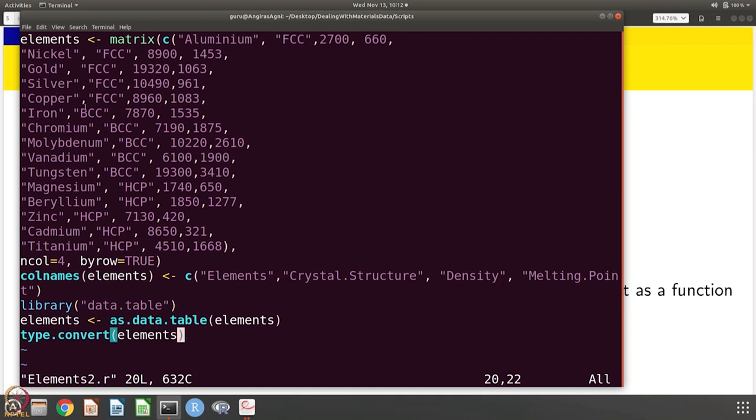So, there are 5 FCC and 5 BCC and 5 HCP. The number of columns is 4, and the data is stored by row. What we mean by byrow equal to TRUE is that the data is stored as aluminum, FCC, 2700, 660. So, that is one row, and the number of columns is 4. So, it has to take 4 data points, and the next 4 data points will form the next row, and so on and so forth. So, this is how this matrix is stored. This matrix has 4 columns and it is stored by row, and there are 15 rows.